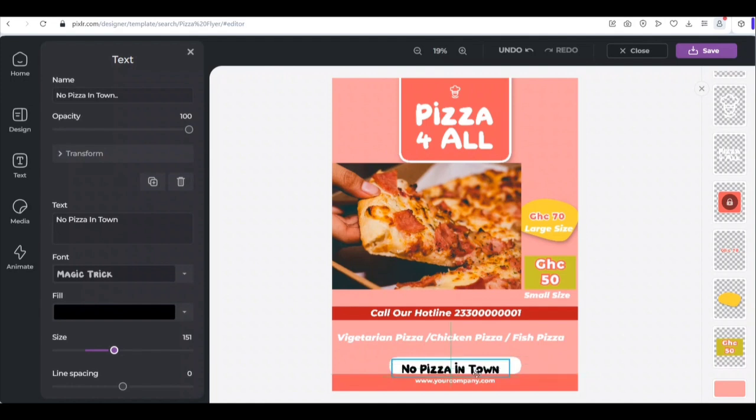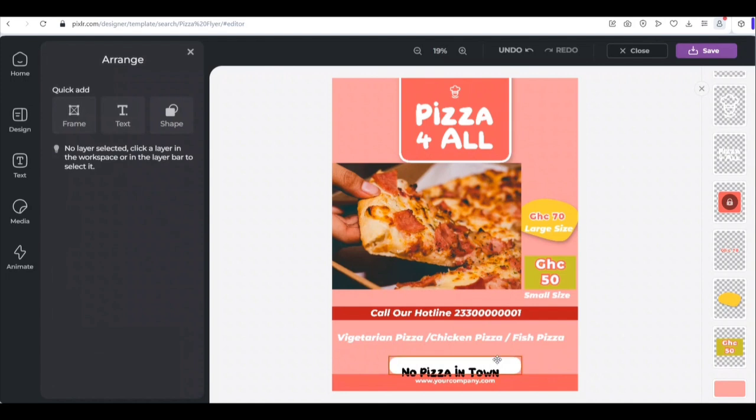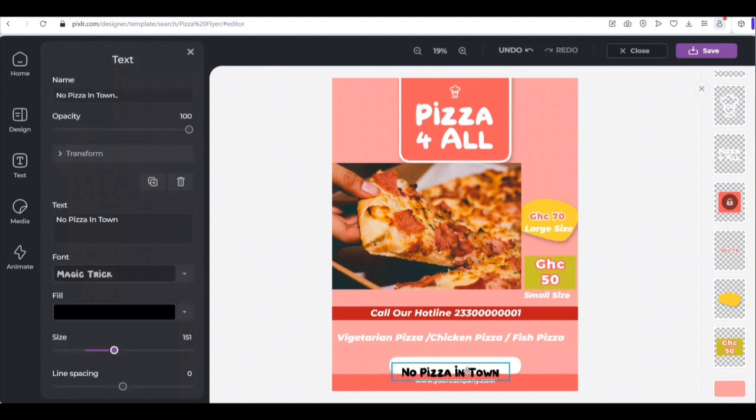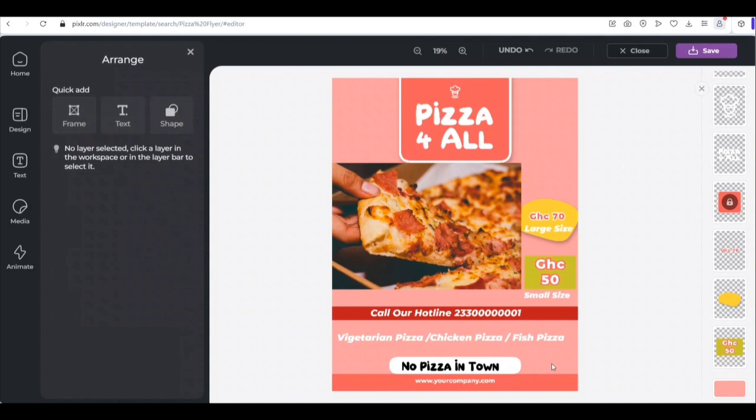Let me show you again. Let me put it down and show you how to do it. Now it's down. So you put the cursor on it. You have the four arrow. You click and hold and push it back. Then you click here.